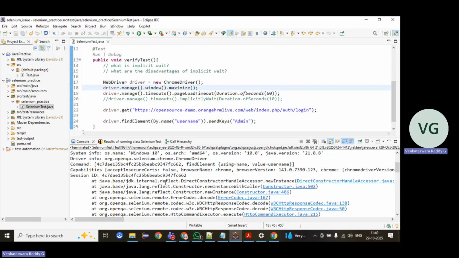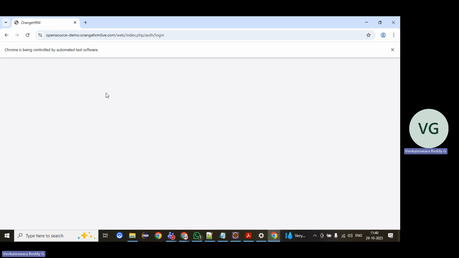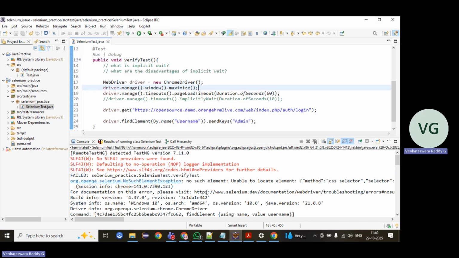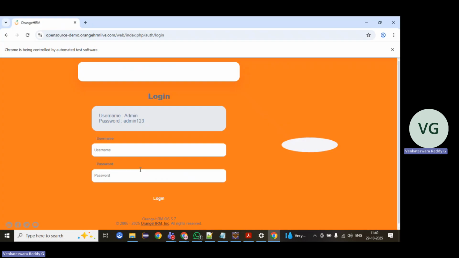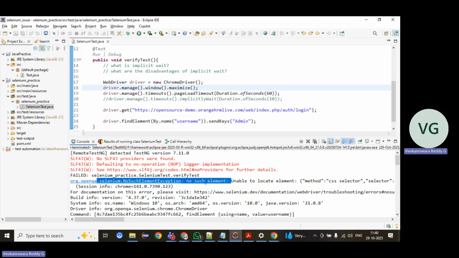Page is loaded, but elements are still not visible. So it is trying to enter the text, but no element is loaded. See, it took some time to load it. So we got the no such element exception.